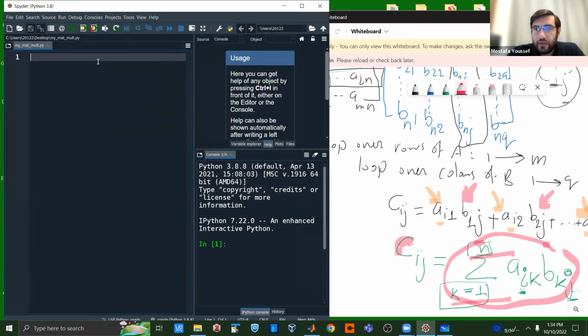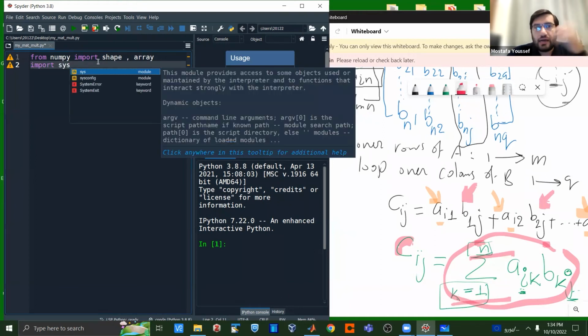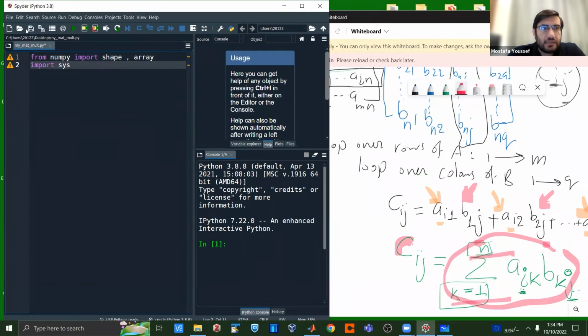I need a couple of imports. So from NumPy, I'm going to import the shape function, which is similar to the size in MATLAB. I probably need also to import the array function. And because I need to have an error message and stop the code, I'm going to import sys as well, to allow me to stop the code if the dimensions of the arrays, the matrices, don't match each other. And let me save this.